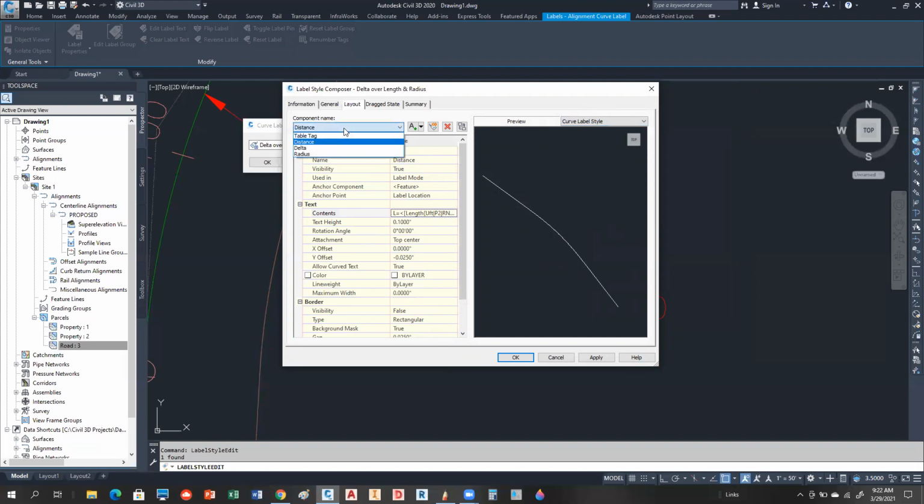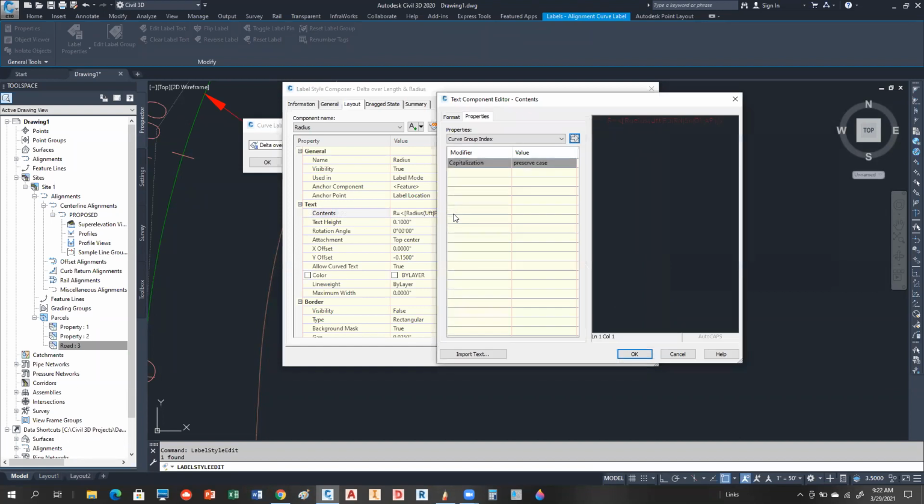And then we're going to do the radius and do the same thing. Notice they've got the R out there referenced. Click on the actual value, change that to 1/100th of a foot, come out to the end, put the foot mark, go ahead and OK that.